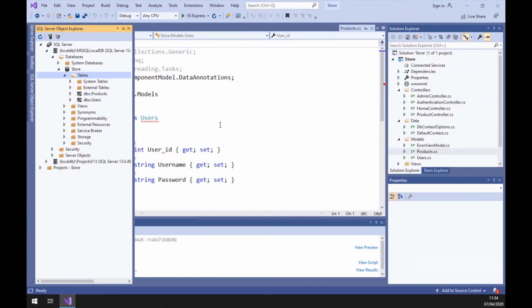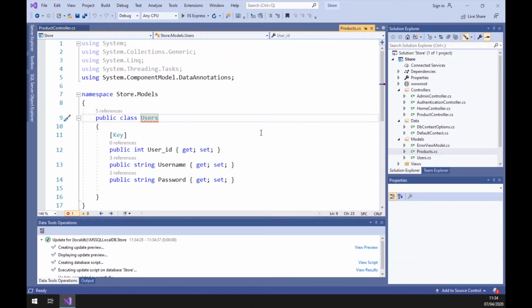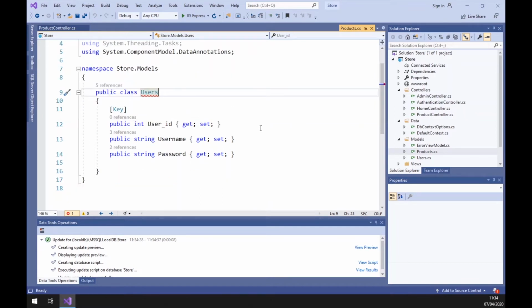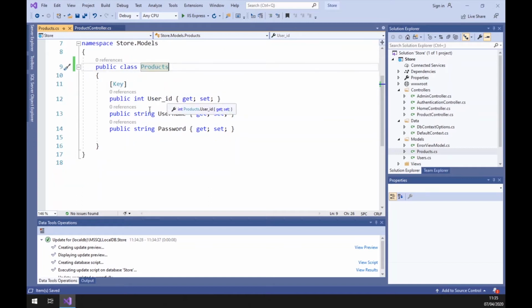We're going to come back to our model, which is where we're going to continue making changes. So the first change here is going to be to change the class name to products to match the table name. We're then going to tweak all of our fields so that they match what's in the table itself. So we're going to change user ID to be product ID. We're going to change username to be name, so for the product name. We're going to change password to be price, and these data types are fine just now.